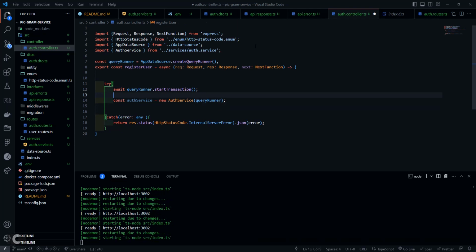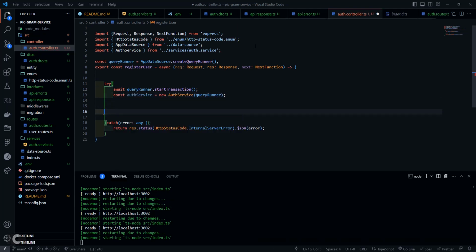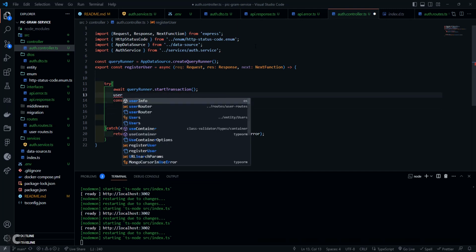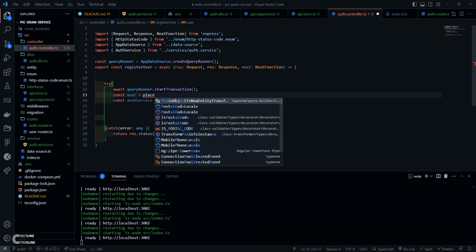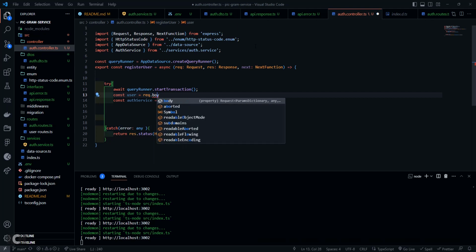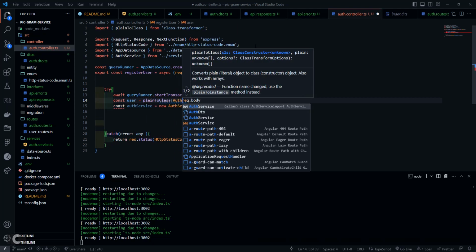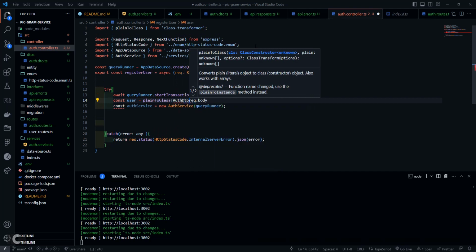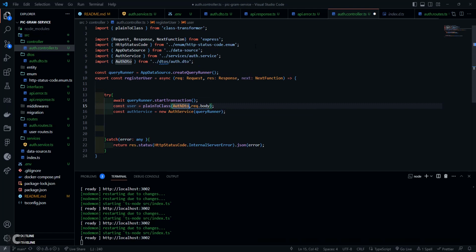All right, since we have that in place, what we then want to do is check for this. So we'll just say our const user, right? This user is going to come from our actual user's data, so this is going to come from our request.body, right? Request.body, and we just want to make sure that we pass this in as an auth DTO. So this is going to be our auth DTO, right?